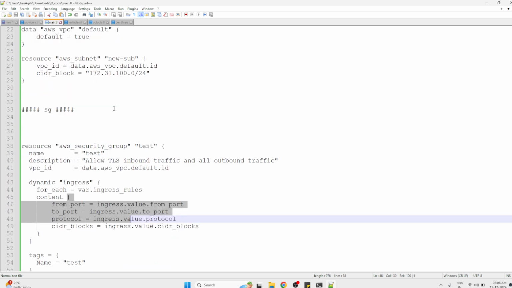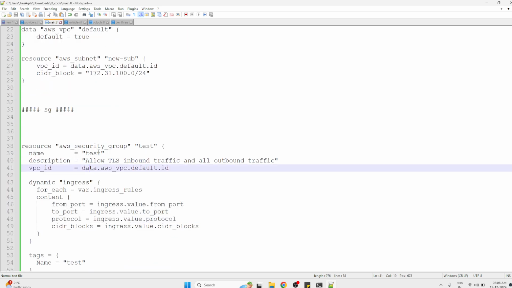We have already seen how to use the data block. So the data block is used just to fetch or retrieve existing resources which are outside Terraform. Why fetch it? I want to use them in my resources to create. That's why I'm fetching it. If you don't need this, don't use it. That's it. That's how it is.